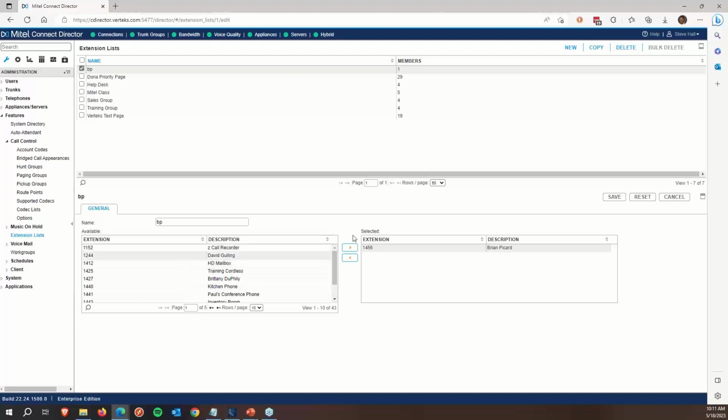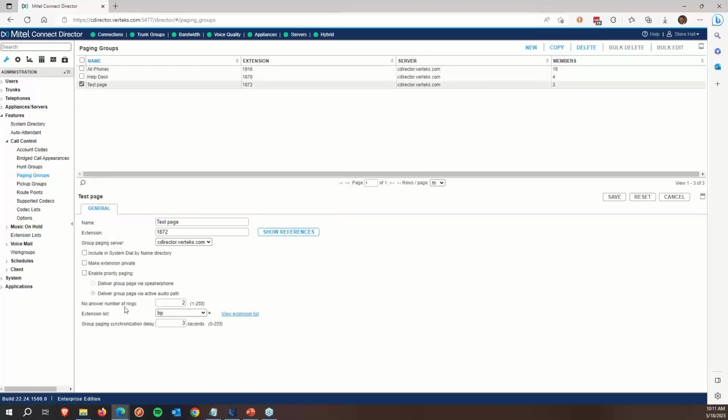It's real easy to take people and put them into this page group. Just move somebody over, add Brittany in there, save it. Now we've got 3 people in this page group that are going to hear the page. Again, it's the extension list called BP, which is tied to the paging group called test page, as we can see here on this page.